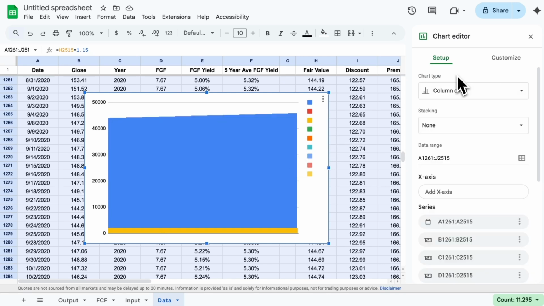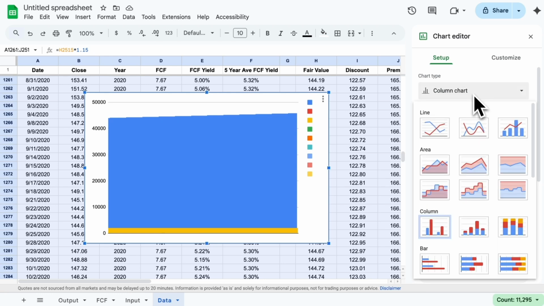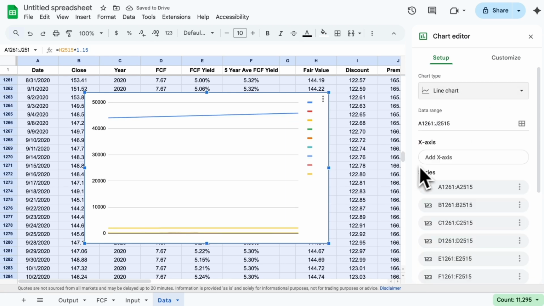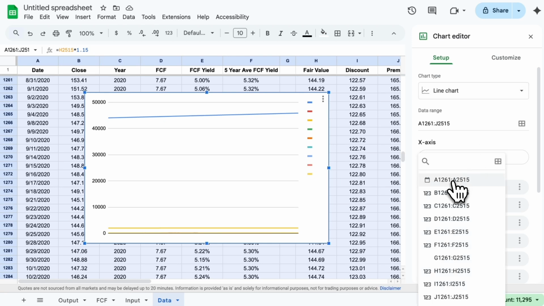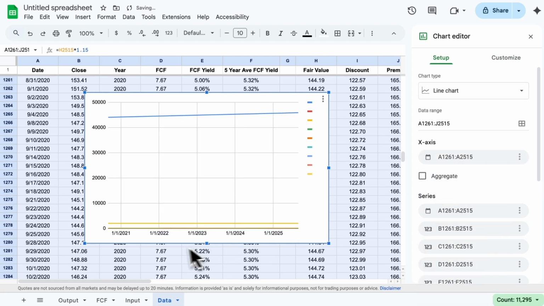The first thing we want to do is change this from a column chart to a line chart. The second thing we're going to do is assign a value to the x-axis. So I want the x-axis to be the date. So we're going to assign column A to be the x-axis. And you can see the dates appeared on the bottom.